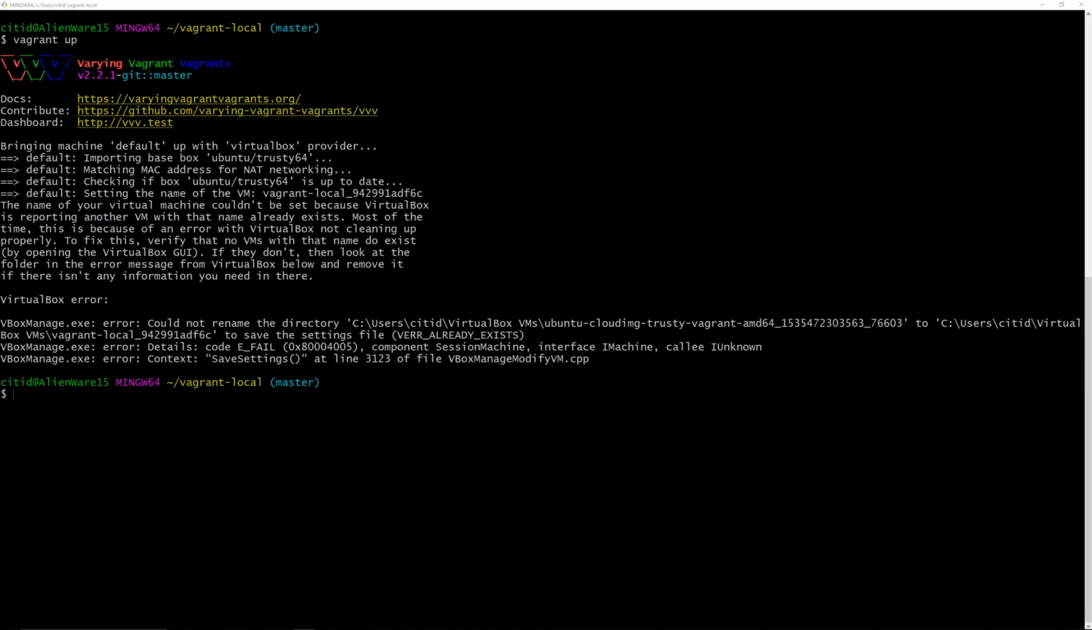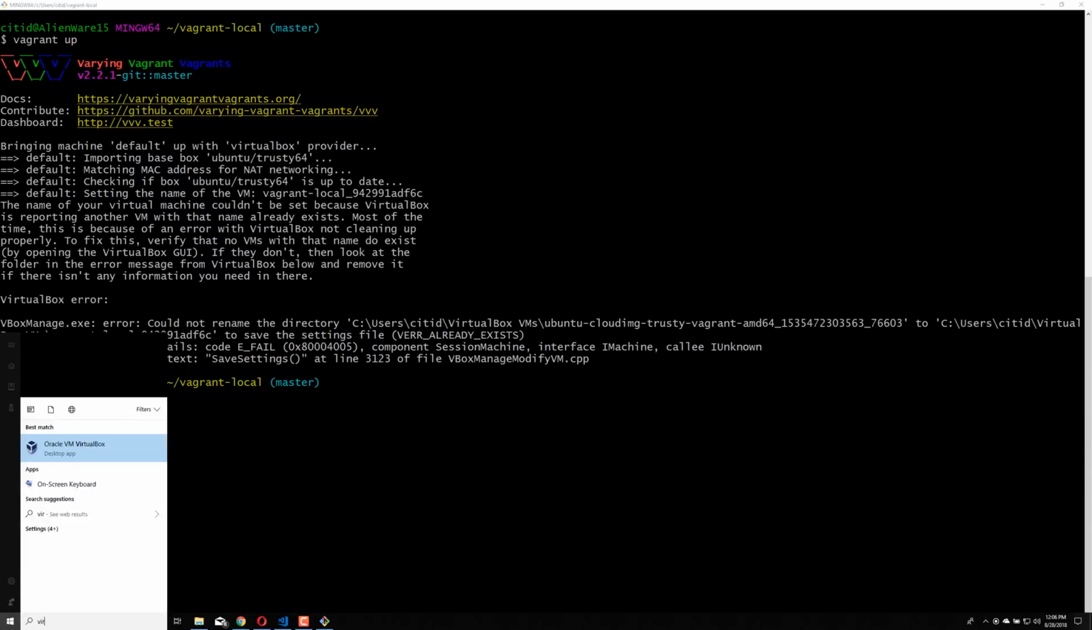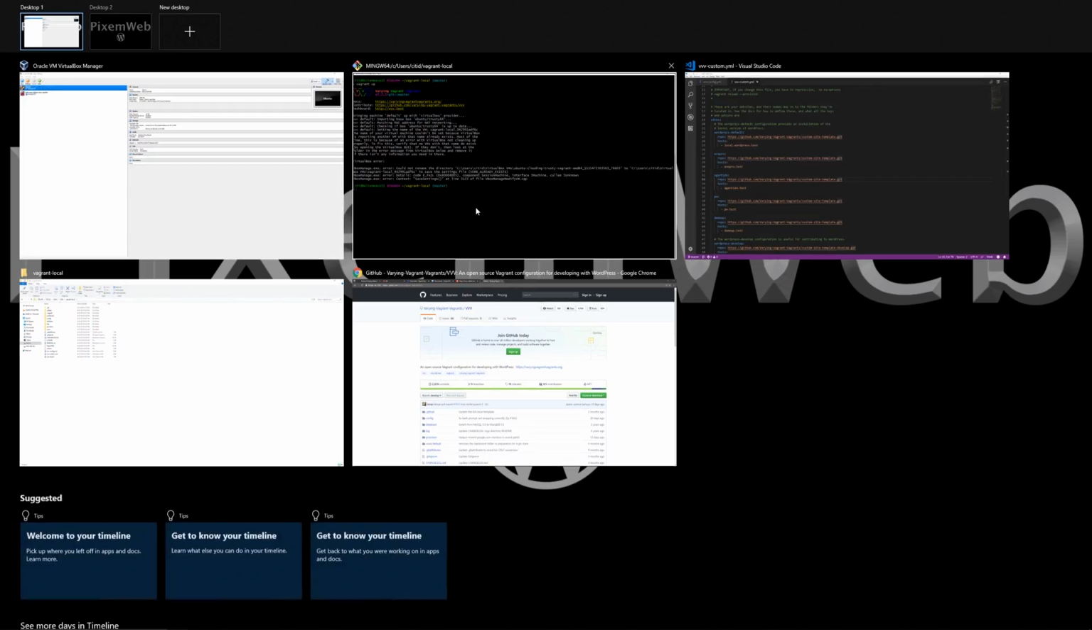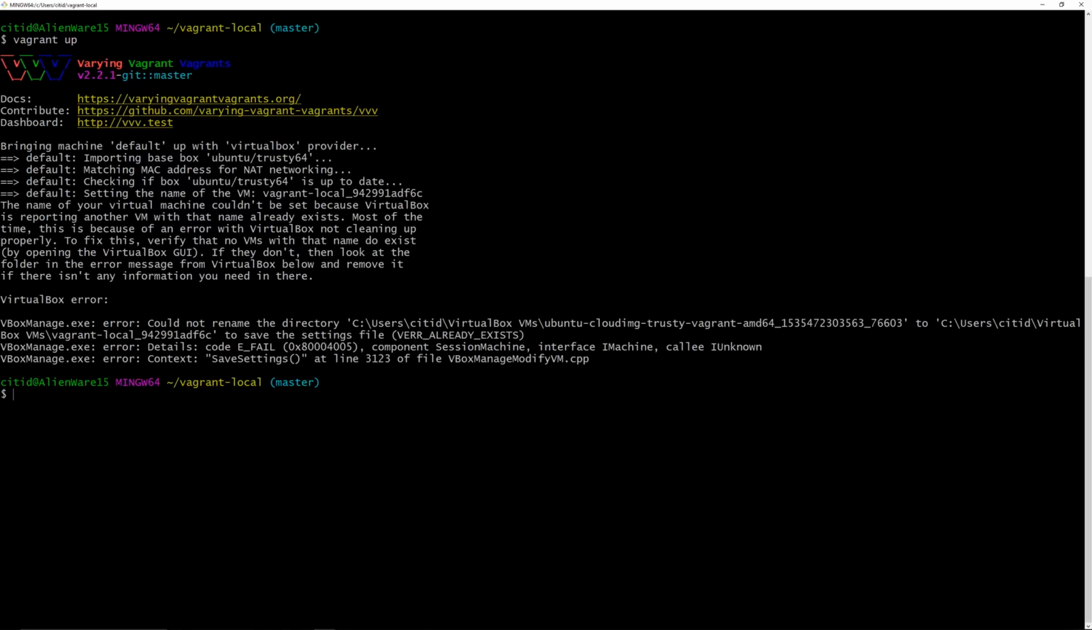All right, so here we see that I got an error, and this is something you might run into. So I'm going to demonstrate what to do if you get into this type of situation here. So if you just read the error, it's basically saying that VirtualBox is reporting another VM with that name already existing. All right, so what I'll do here is I'm going to open up VirtualBox, and we see this one here. So I'll just remove this VM right there. So now that's done. Let's go back over here. And now let's try that again.